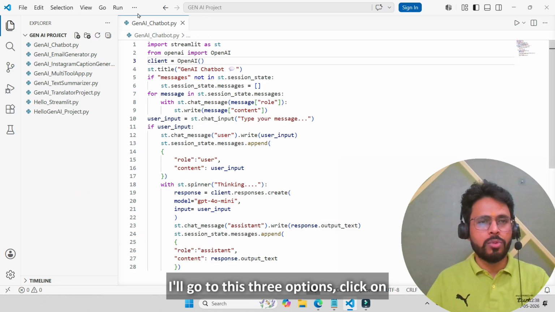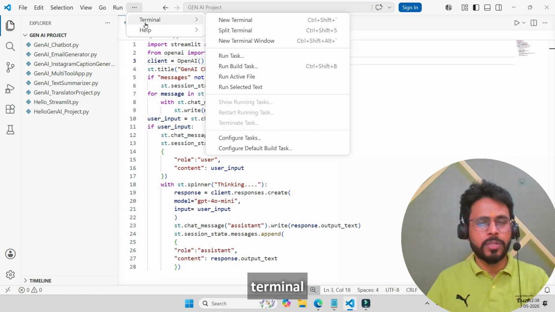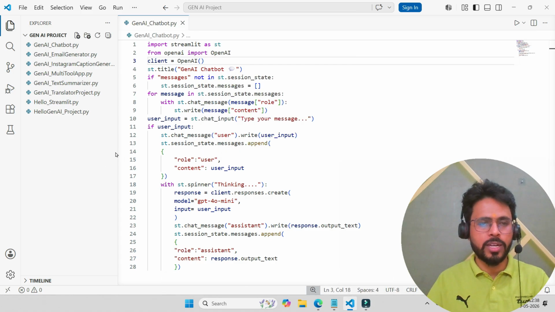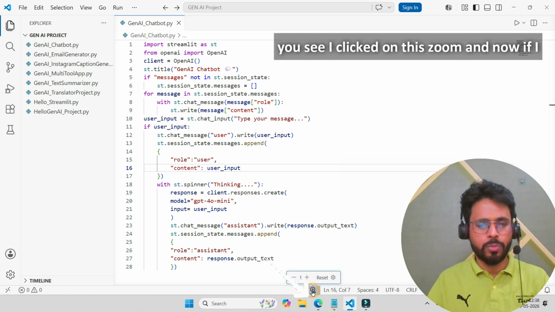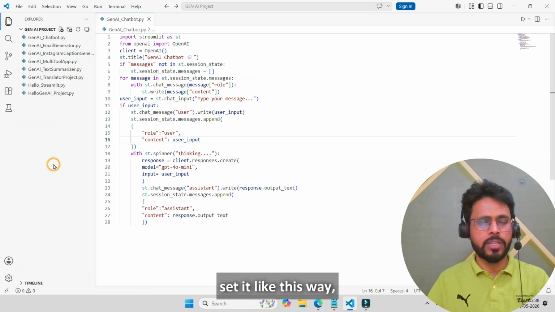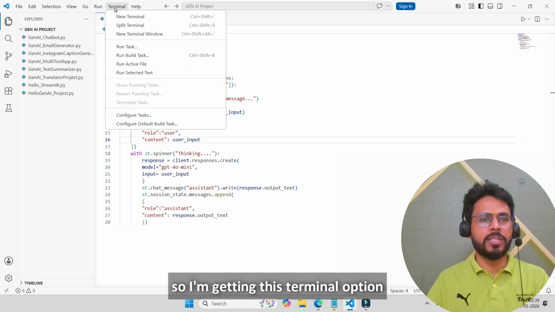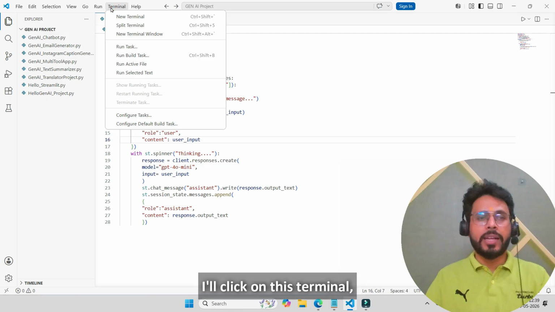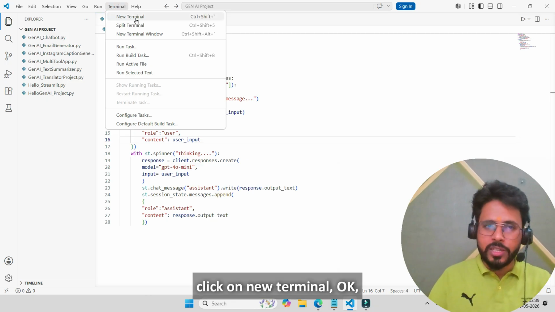I'll do one thing. I'll go to this three options, click on terminal and click on new terminal. Okay. Why am I getting three options? Because you see, I clicked on this zoom. And now if I set it this way, I'm getting this terminal option directly along with these menus. Okay. I'll click on this terminal, click on new terminal.